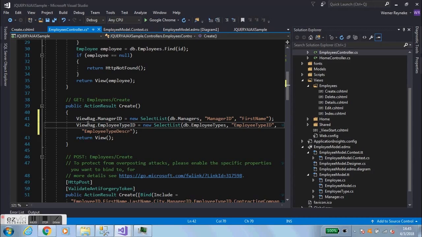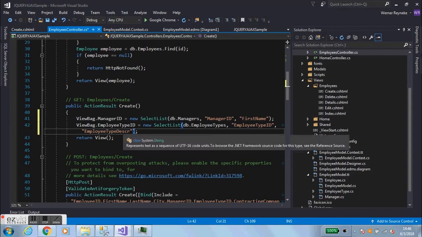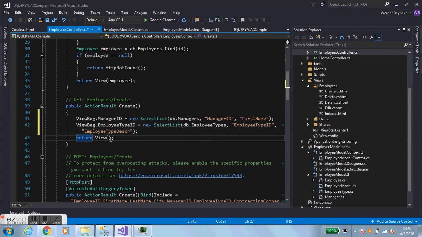You're going to have another ViewBag.EmployeeTypeID, because you want to have another drop-down list for the employee type, contract or permanent, that you want to select from. You're going to say new SelectList. You're going to use EmployeeTypes, and you're going to bind it to EmployeeTypeID, and the next parameter is going to be EmployeeTypeDescription, which is a display field. And you're going to say return View.